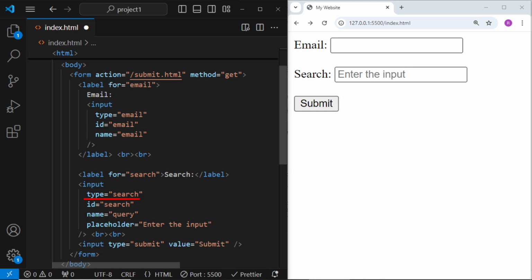The search value for the type attribute creates a search box, where users can type in search terms or keywords. It's specifically designed for search functionality, and we can add special features to it, such as giving the placeholder attribute, which is displayed inside this specified input field.